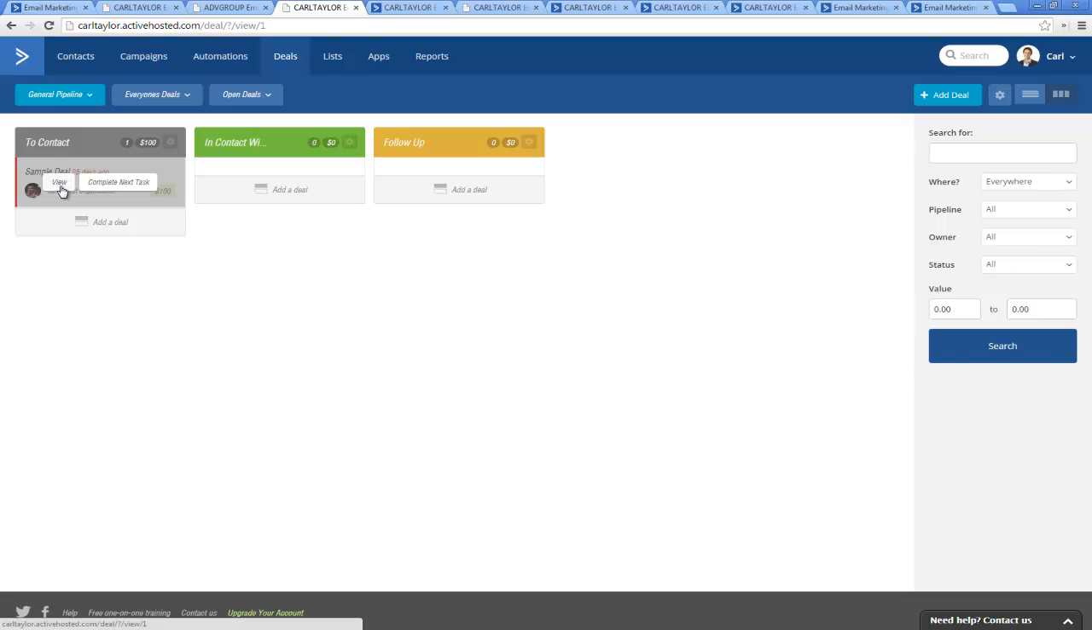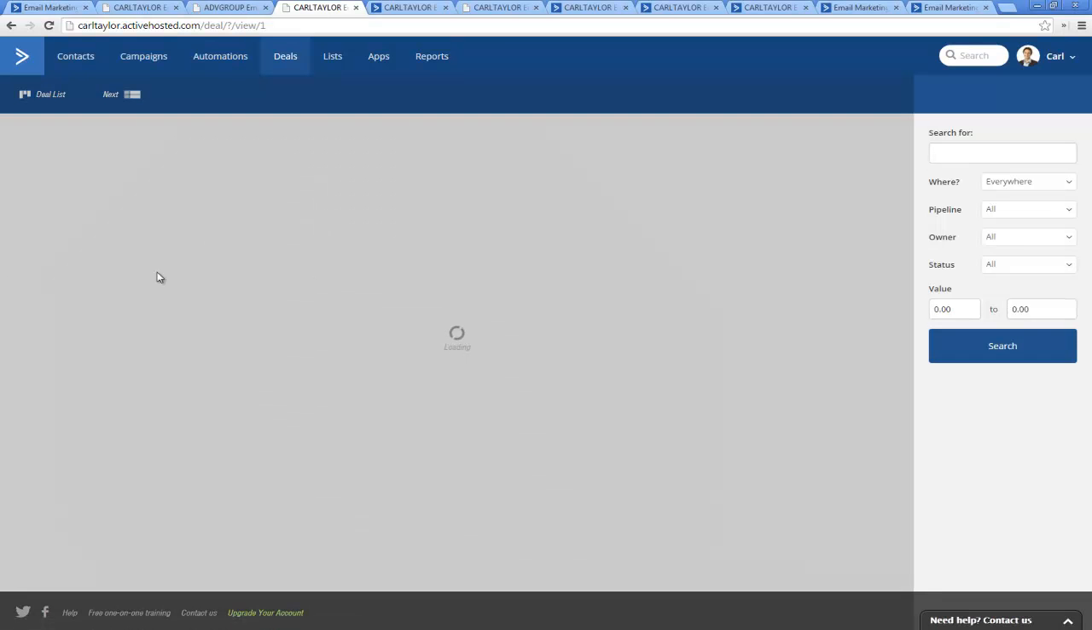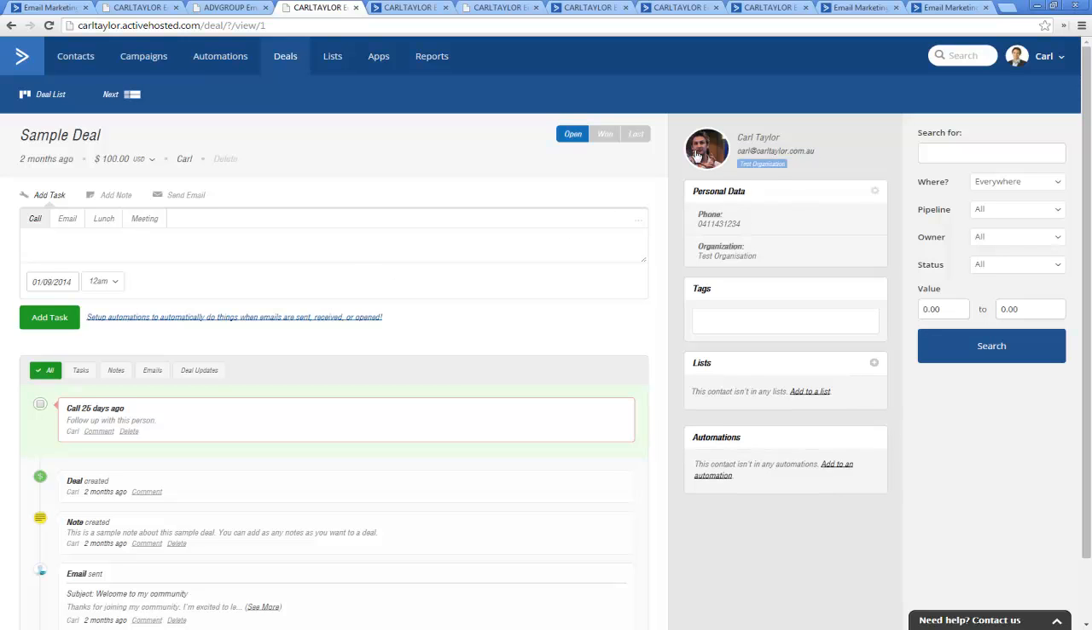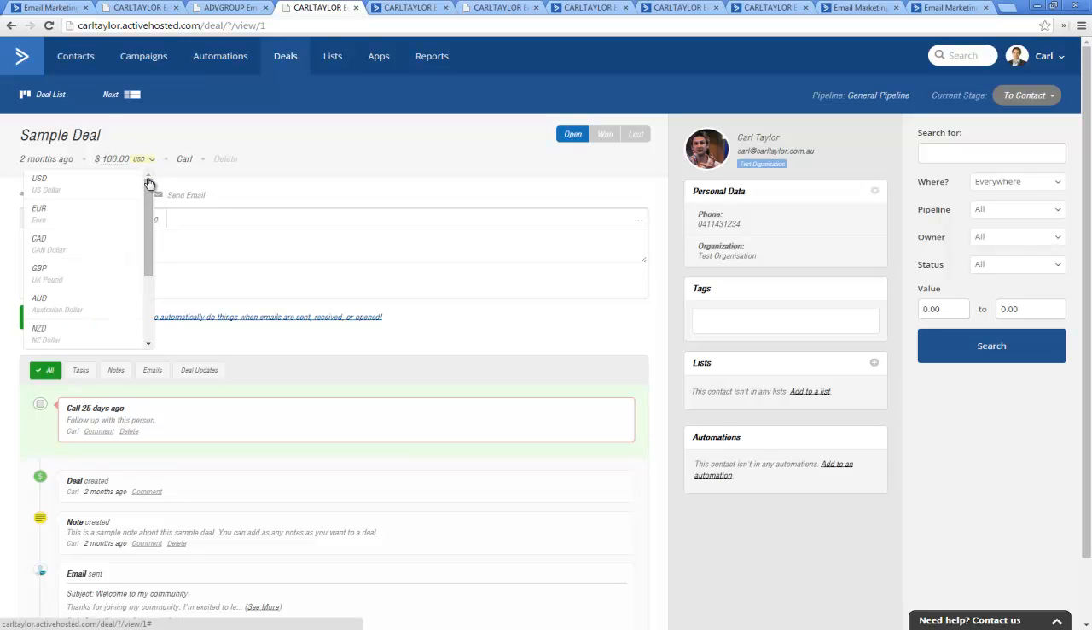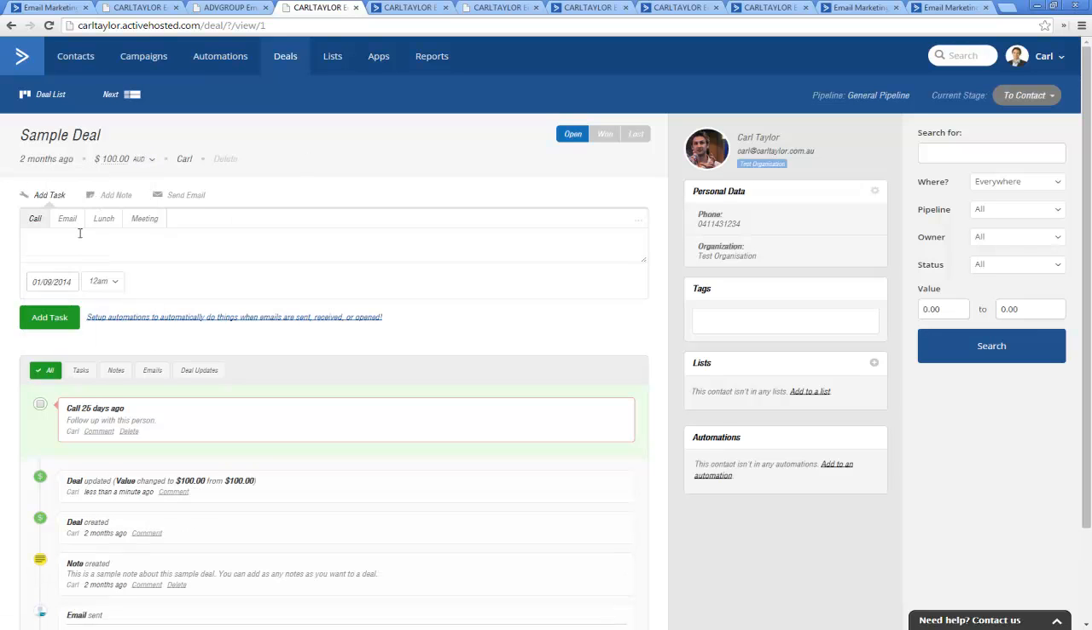You can go into the deal and there's a whole bunch of information stored in the deal. So it brings in the contact's information. You can update the value of this potential deal. So maybe this deal is going to be worth $500. You can change the currency as well. You can see when the deal first was created. You can add tasks that you need to call them or email them or have lunch or a meeting. You can add notes. You can even send a one-on-one email from within the deal right now.